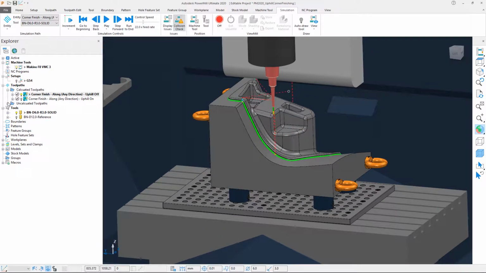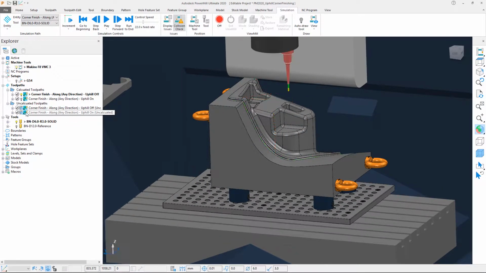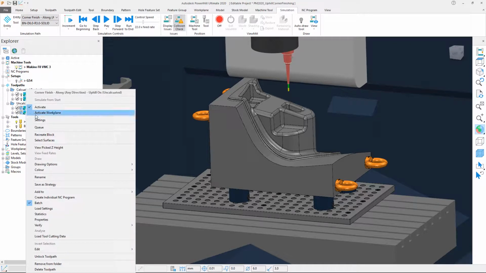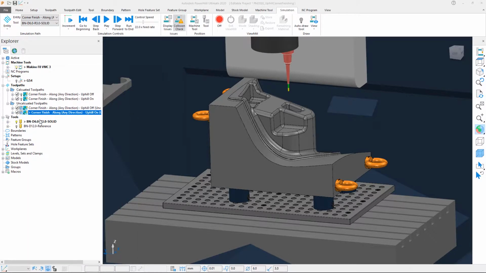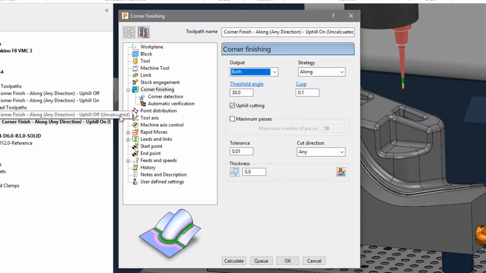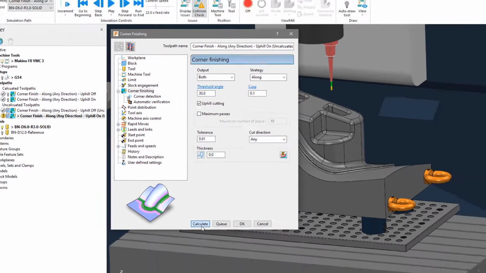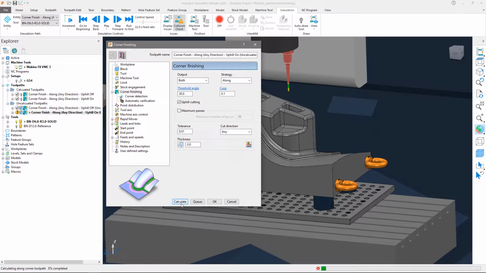Let's look at the second uncalculated toolpath. Opening the settings, we can see the new checkbox option for uphill cutting has been switched on in this case. Let's calculate the toolpath. The uphill cutting function only affects the steep areas of the toolpath, which in this case is anything beyond our 30-degree threshold angle.